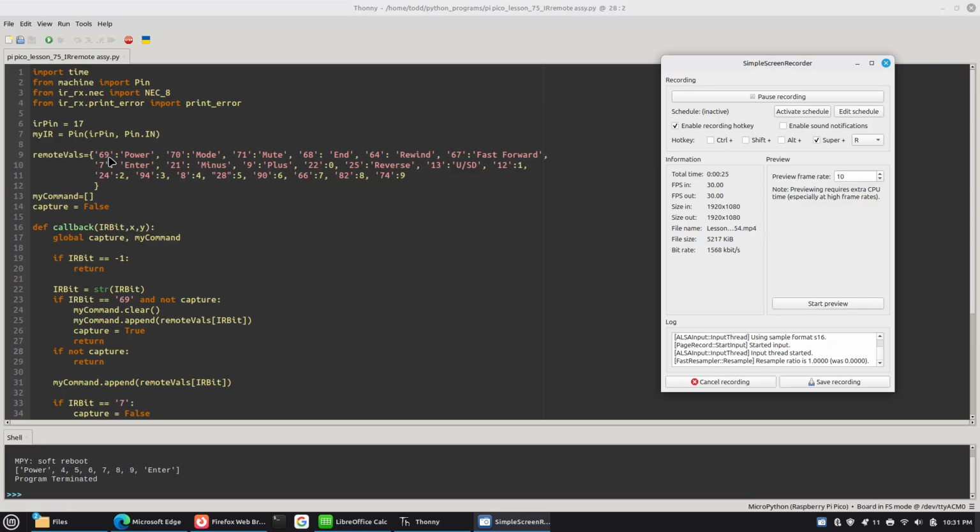numbers that are returned when a button on the remote is pushed, and the corresponding key that was pressed. I make an empty list to use to capture the commands, and a Boolean value to know if I'm supposed to be capturing the commands or not. Set it to false.